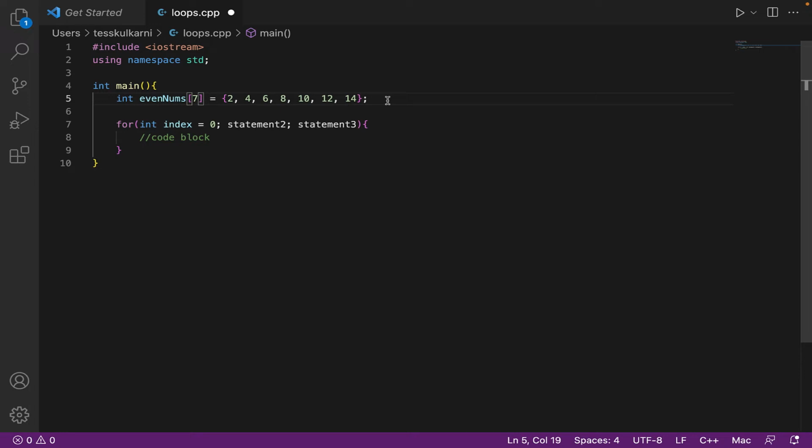So, I know that when the index becomes equal to the size of the array, I want this loop to terminate. Now, since statement 2 is where I'm supposed to write the condition at which the loop terminates, I will write index is less than 7 over here, like this. Now, as long as index is less than the size of the evenNums array, which is 7, the code block will execute. And once it becomes the size of the array, it will terminate.